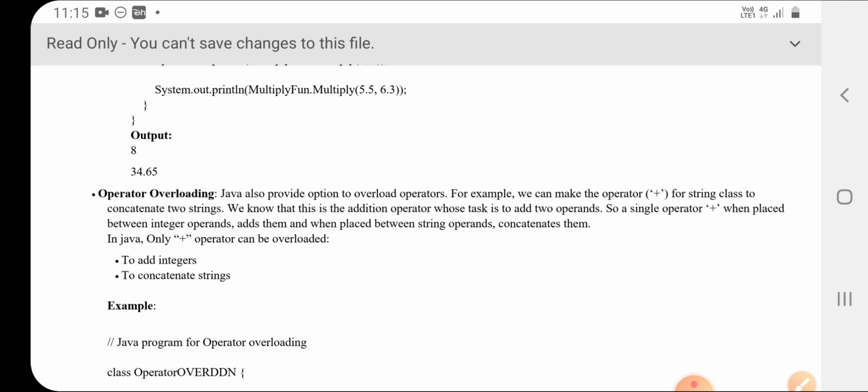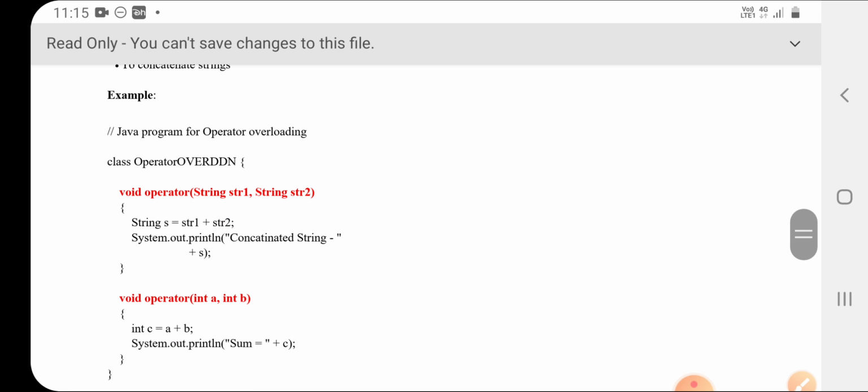Now here they have given the same thing. We know that the addition operator's task is to add two operands. A single operator, plus, when placed between integer operands, adds them. When placed between string operands, it concatenates them. So the plus operator is overloaded to add integers and to concatenate strings. Now you have the program. Since it is operator overloading, the function name must be operator, because you are going to assign a different meaning to the operator.